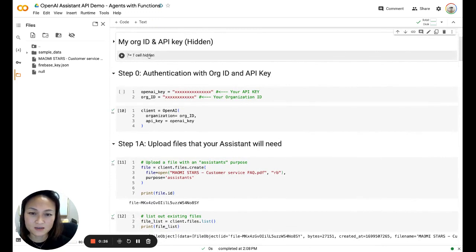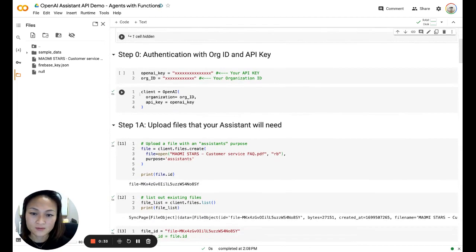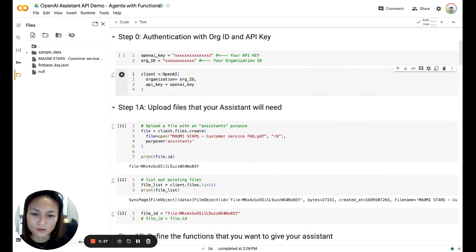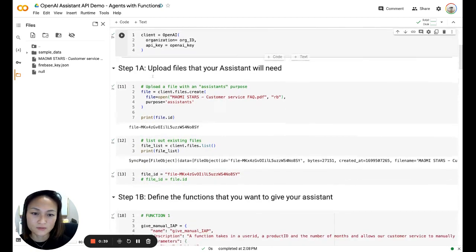Basically this cell contains my credentials. Yours you should put here and then run this cell instead. Then you will complete the authentication process, and you have a client object to work with.